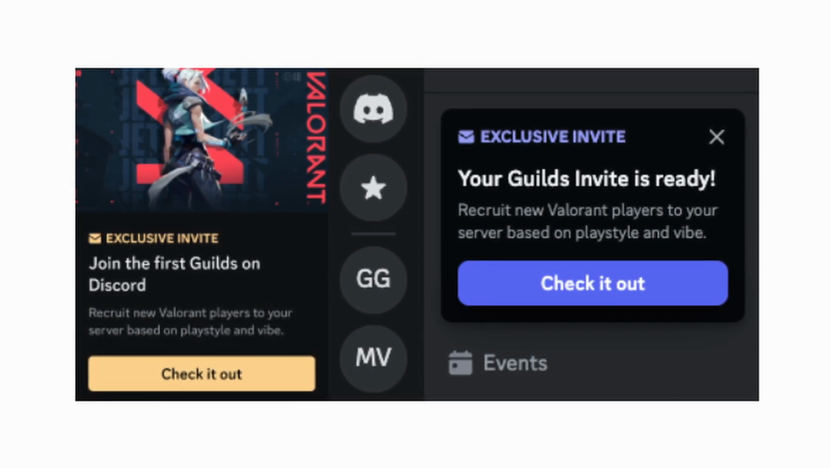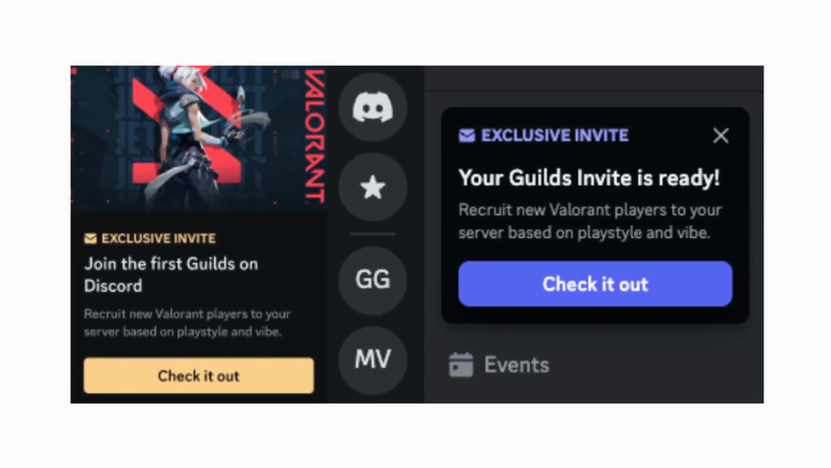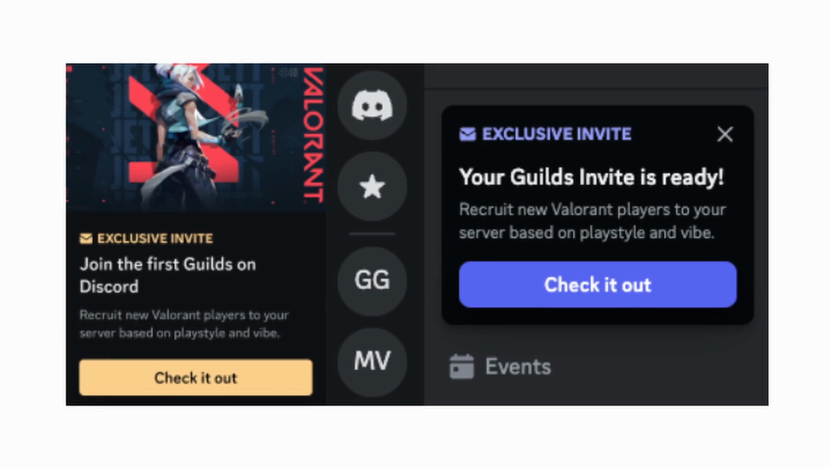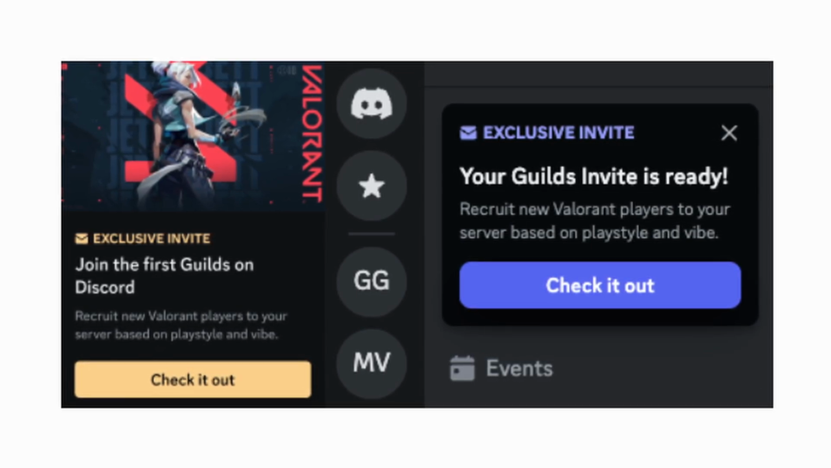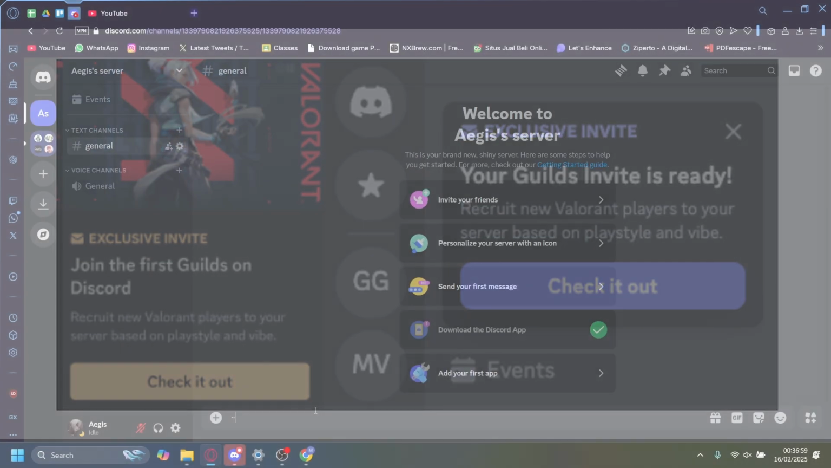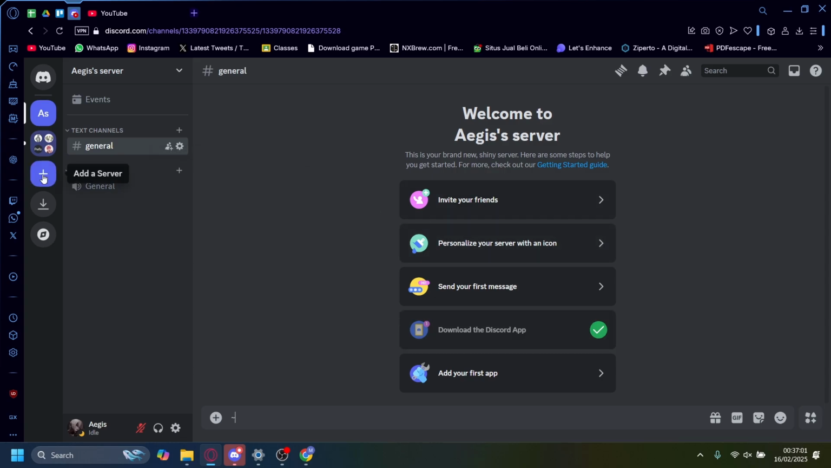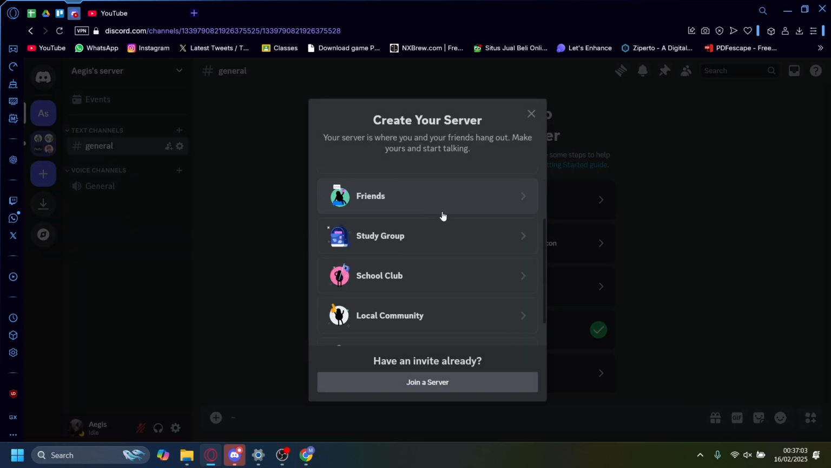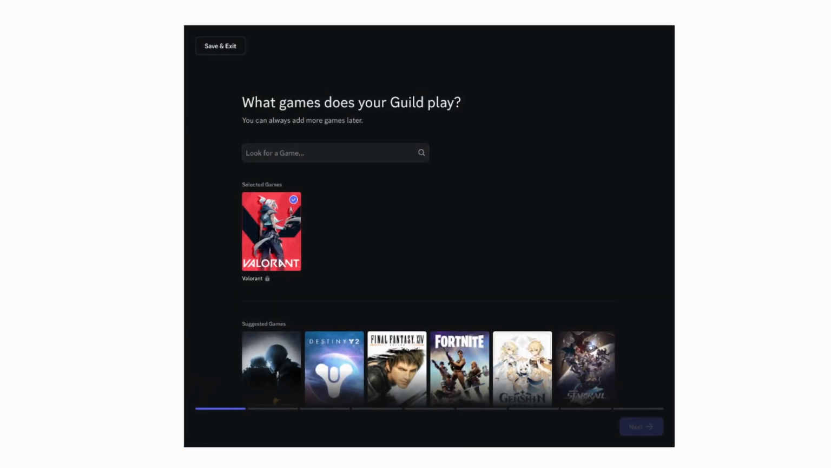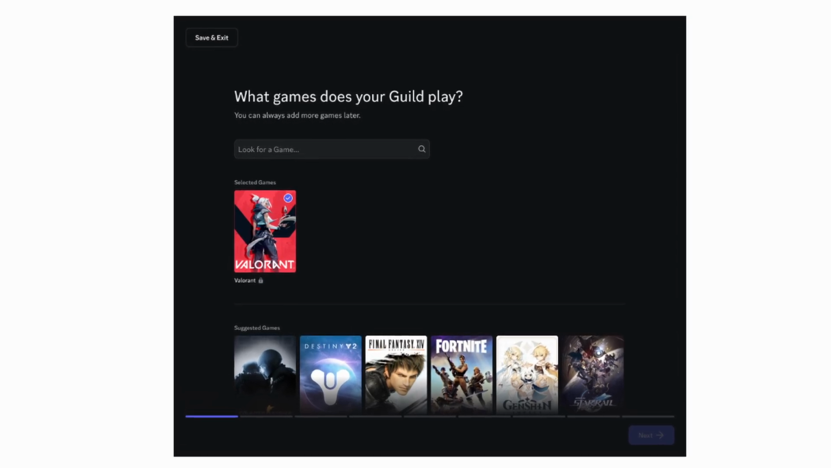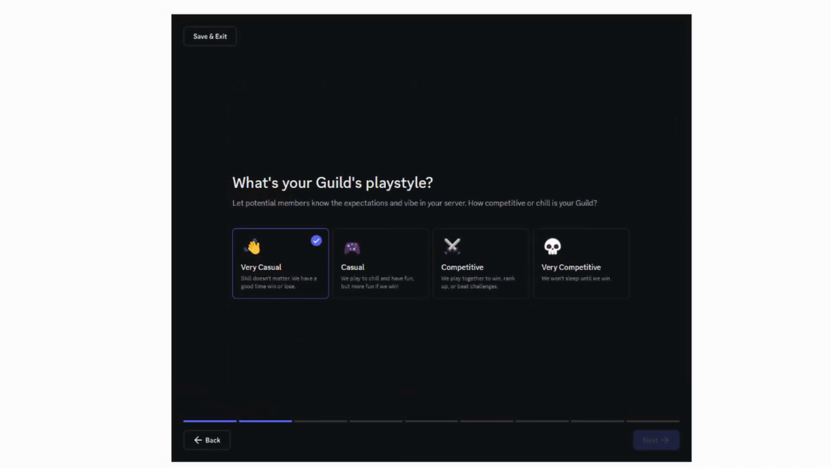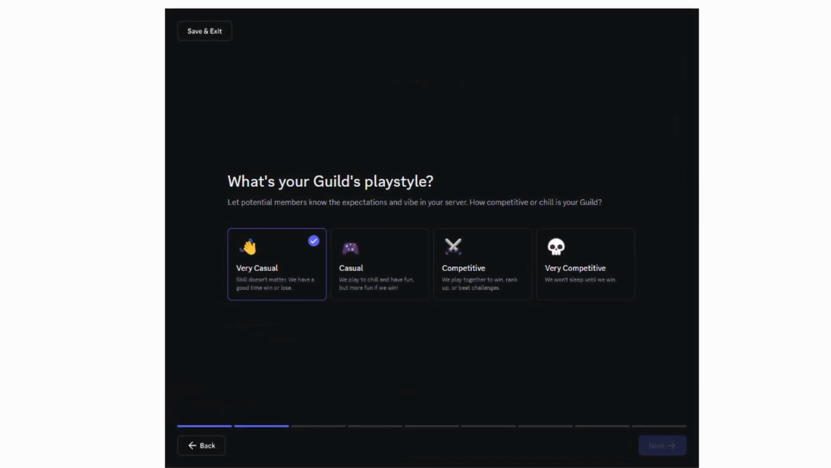And the way you create a kilt is that first you have to be invited. If you have been invited, then you can just make a server and there will be a kilt option. From here, you just have to click on add a server. And instead of all of these options here, there is a way to create a kilt. It'll be one of these buttons here. But again, you will have to be invited to the program.